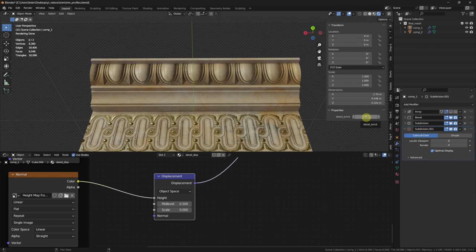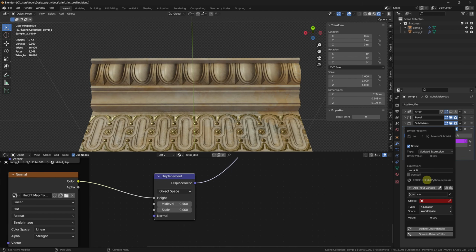To do so, I'm going to right-click here and copy data path. Then in our subdivision modifier, I'm going to right-click and add driver. This simply means that the number of subdivisions is going to be driven by something else. In particular, I want it to be driven by our single property, which belongs to our object called comp_1, and here under path I can simply hit Ctrl+V to paste the name of the property.